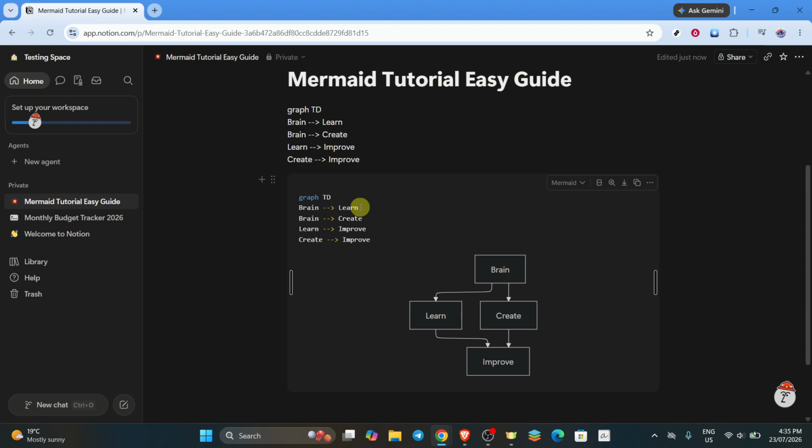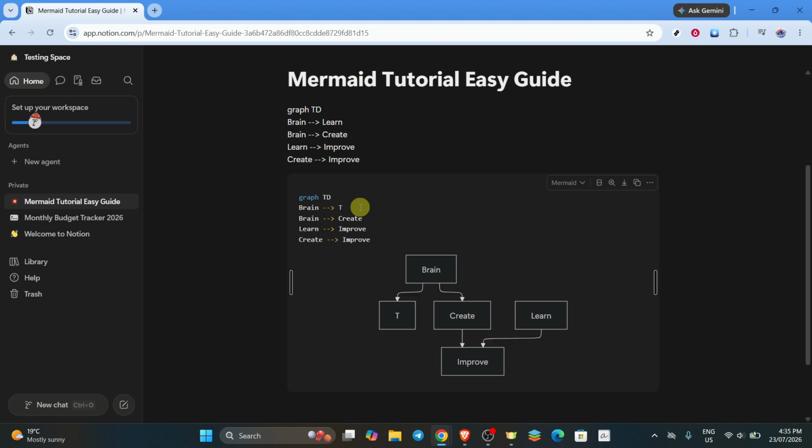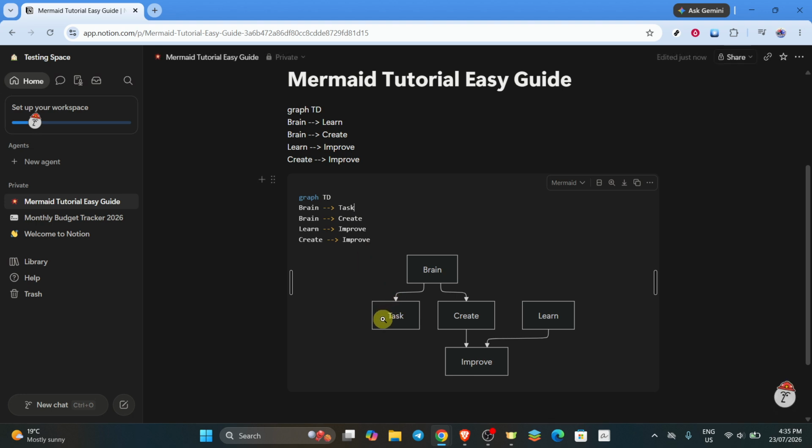This is useful because Mermaid diagrams are easier to maintain than manually drawn diagrams. If you need to change labels, steps, or connections, you can simply update the code instead of rebuilding the whole graphic. One helpful thing to keep in mind is that the exact appearance may vary slightly depending on your Notion version or workspace setup, but the basic process is the same.